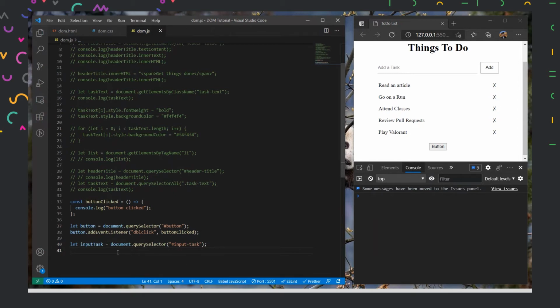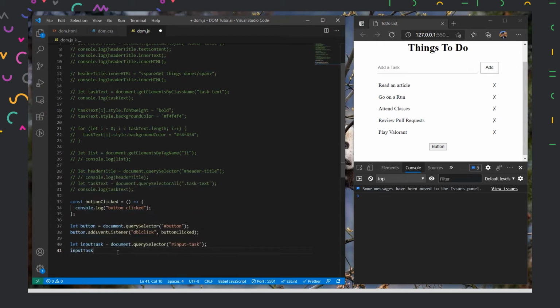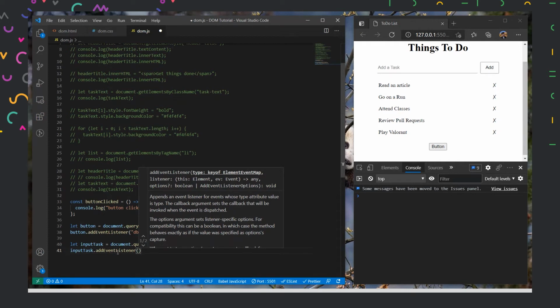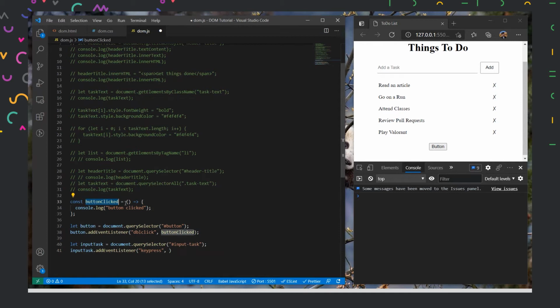Now we need to add an event listener to it. So we could select it first of all, input task, and we could add an event listener to it. Let's add keyboard interactions. I want the key press to be noted every time. So I'll put key press over here, and then I want the function. Let's use the same function, button clicked itself. I'll put it over here.